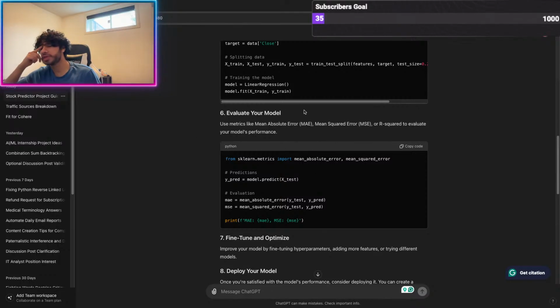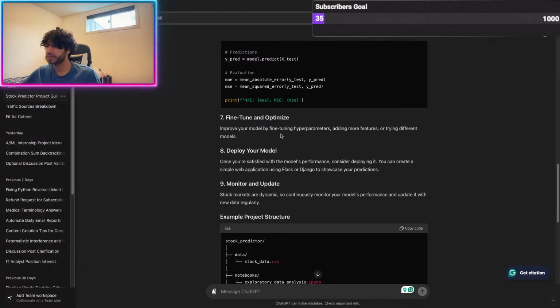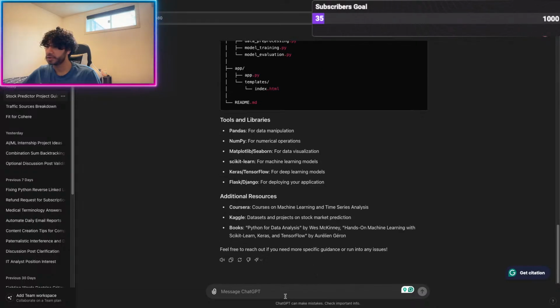Evaluate your model. Use metrics like mean absolute error, MAE, mean squared error, MSE, or R squared to evaluate your model's performance. What should I use for the user interface?